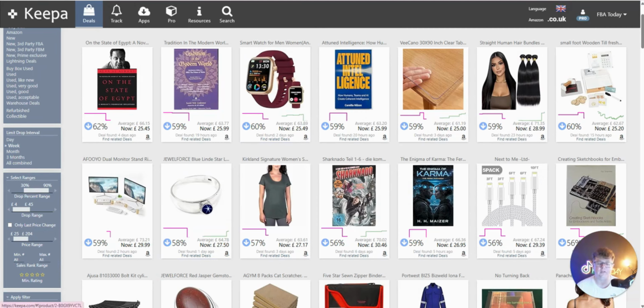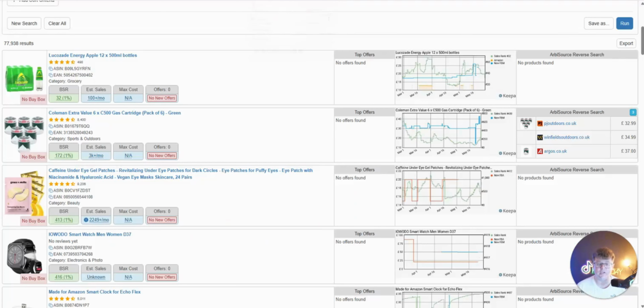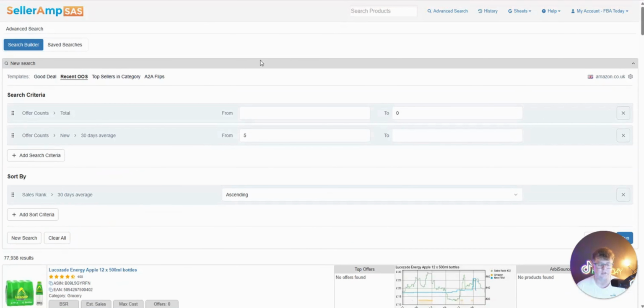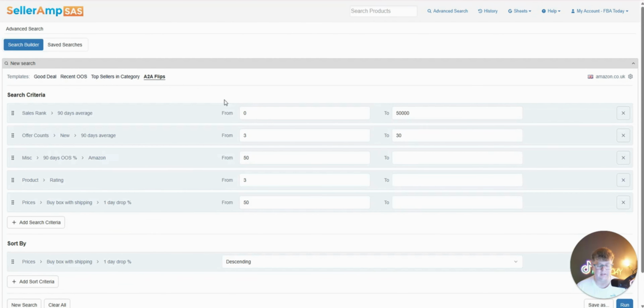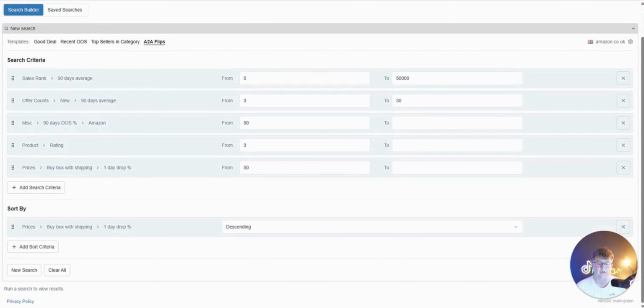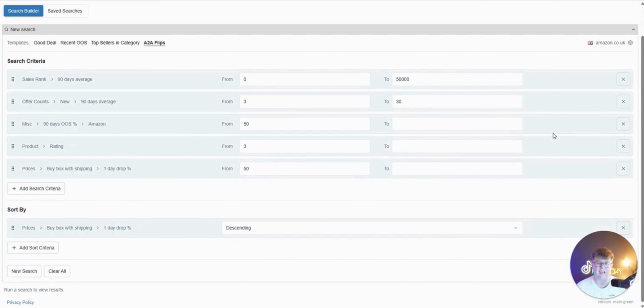I would recommend utilizing the advanced search on SellerAmp, so you can use the A2A flips. The results from this are not going to be massive, but it's definitely worth having a look every single day, because you're going to be looking at this 1 day percentage drop. And that is going to find products which have got that drop, and you are utilizing filters to make sure that you're avoiding potential junk listings like the private label, which we can't jump onto.